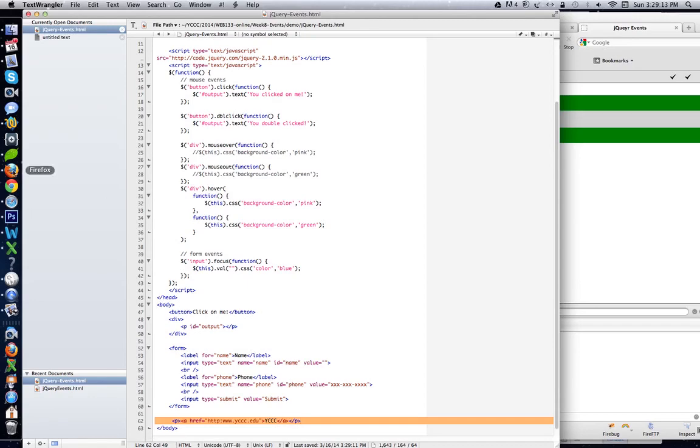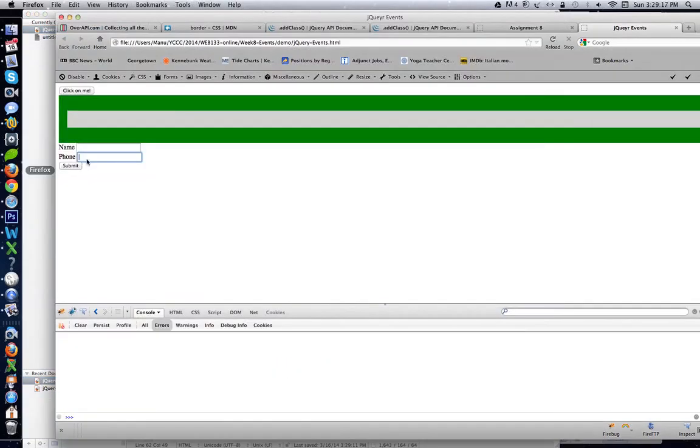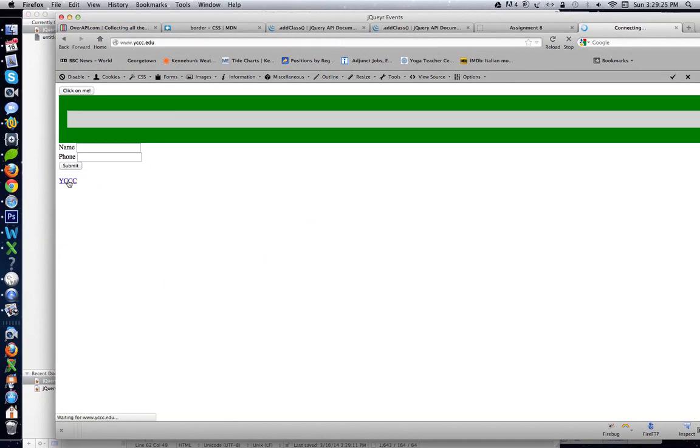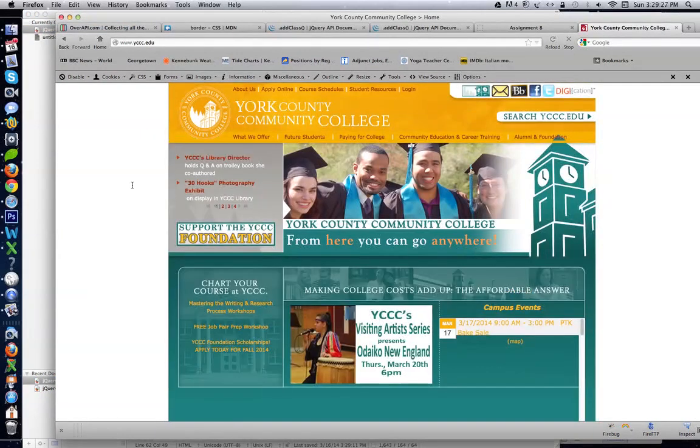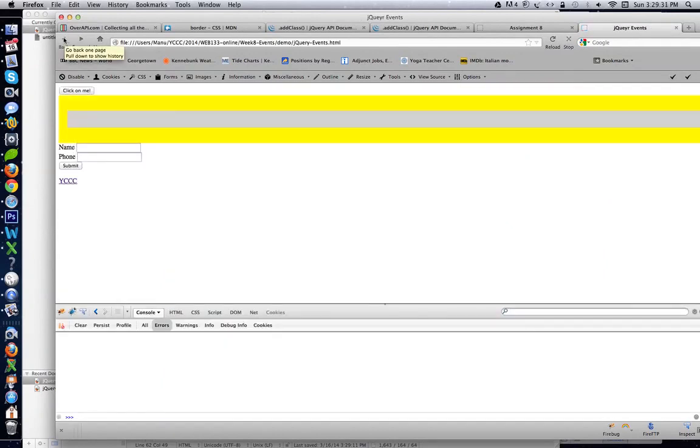Let me see first if I did something wrong. The color looks a little bit funny. So I'm going to reload this. Okay, I have a link, and I click on it, and it should take me to, yeah, it does. So everything is working fine. For whatever reason, I just thought it wasn't working fine.